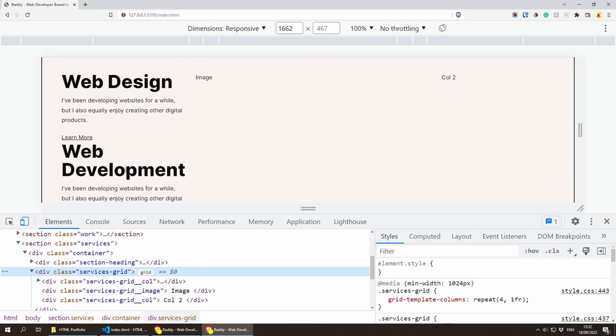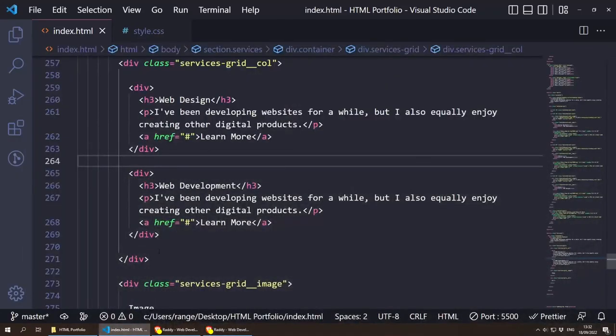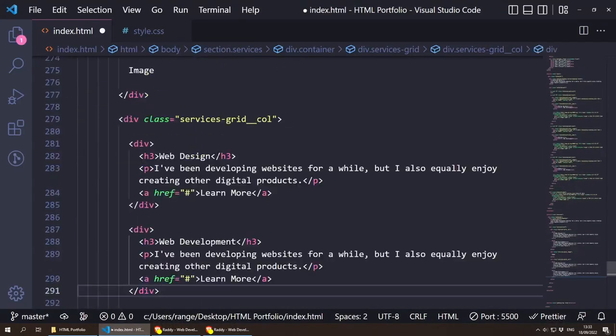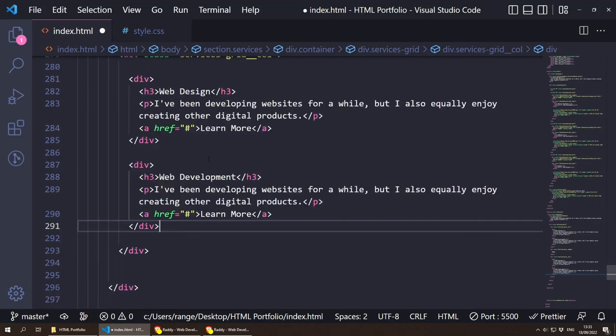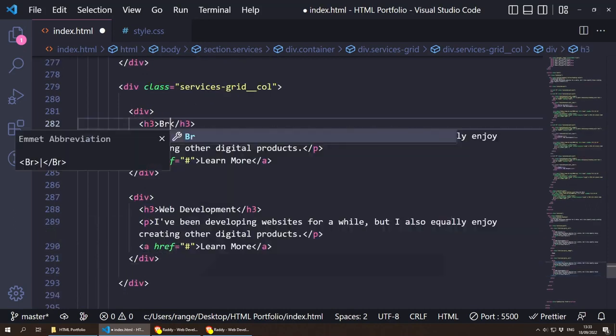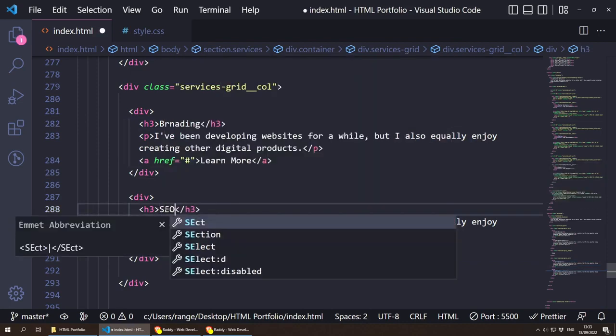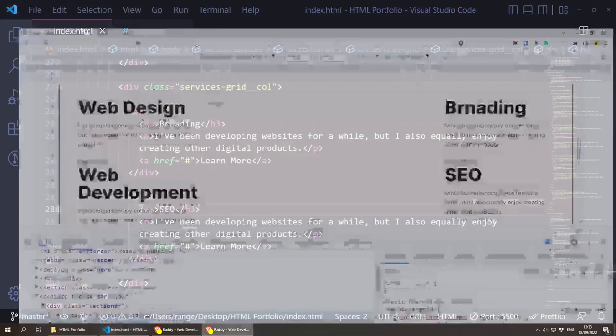And I'm going to do exactly the same thing for the other column on the right side. So I can just copy both of them and put them inside here. And now these ones can be something like branding and SEO, for example. I don't know, anything like this would be absolutely fine.